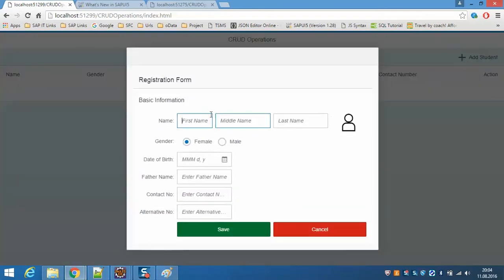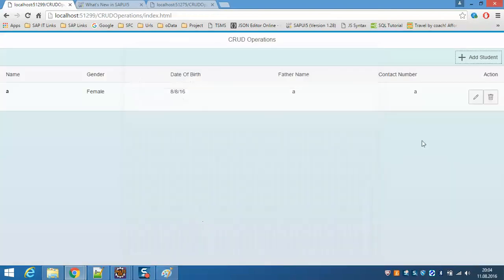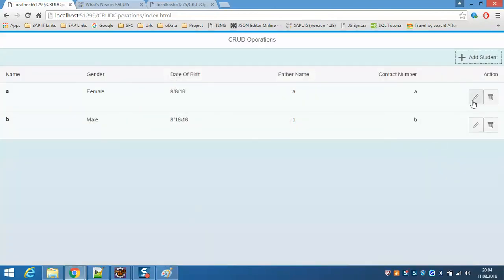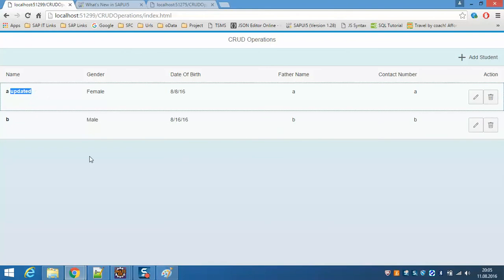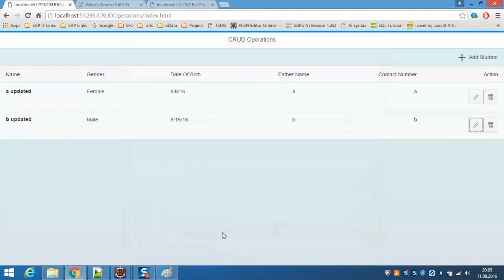See, now I'm just clicking on this, and I'm trying to add one student, let's say A, and then enter some value, click on save, it got added, and the ID got generated. Now it is the 0, and then I'm trying to add one more, B, and let's say it is this one, male, B, then save it. Now if I click on this, so now what I'll do is A updated. Now if I click on save, you can see here only this is getting updated. If I click on this, I'm getting the B, and I'm just updating this name. Okay, updated. Okay, I click on save, this is getting updated.